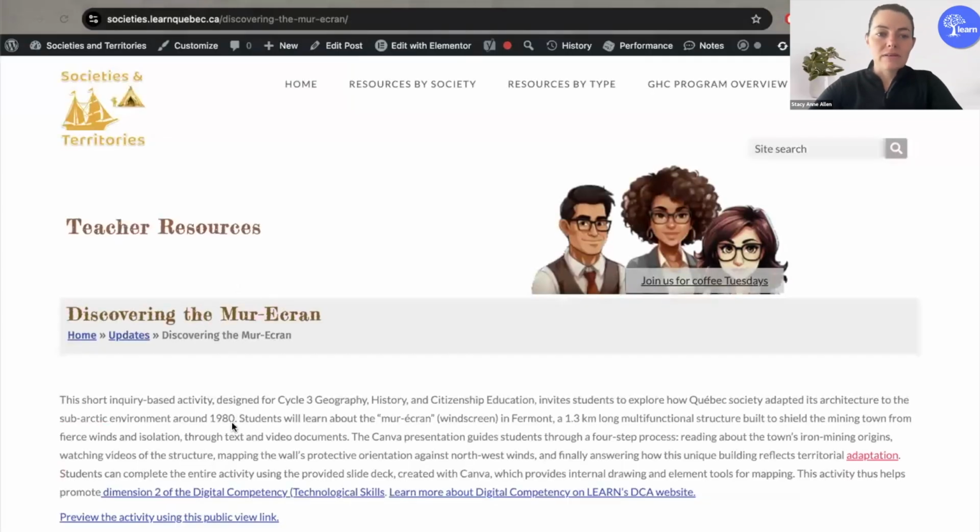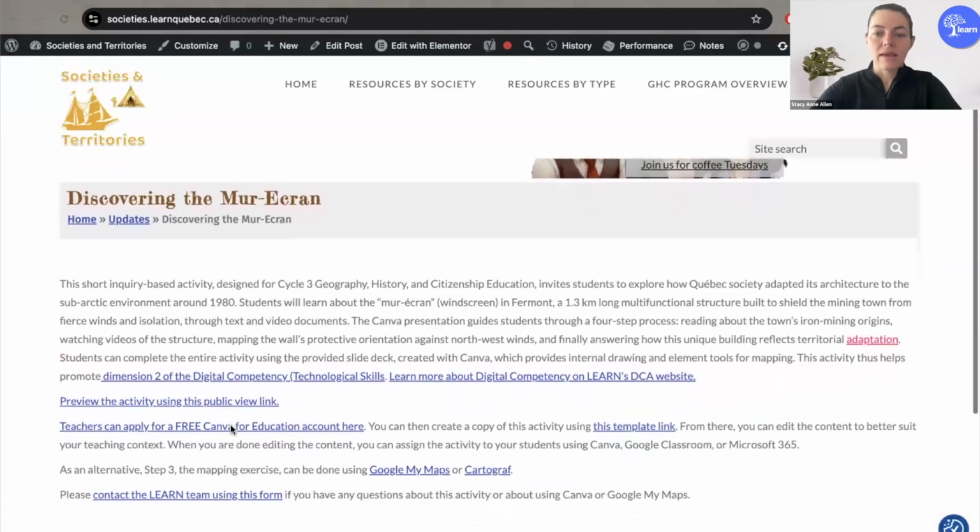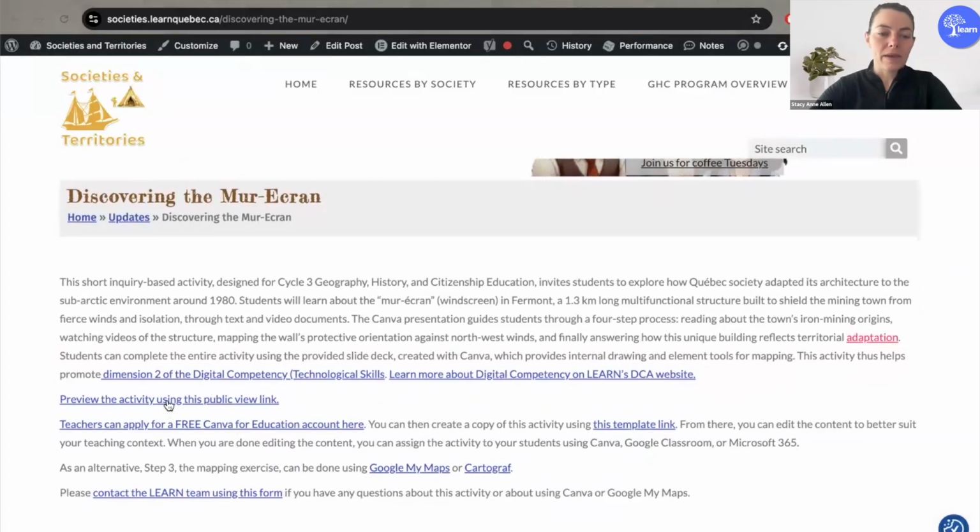Right, so here is the post. Okay, and I'm going to open it up as a public view link. You'll notice there's a few links embedded here. The public view link in Canva allows you to preview an example of the activity, but you'll notice that there's also a template link down below that allows you to make a copy of the presentation in your own Canva Drive, Canva account, which you can then edit to your liking and then assign to your students.